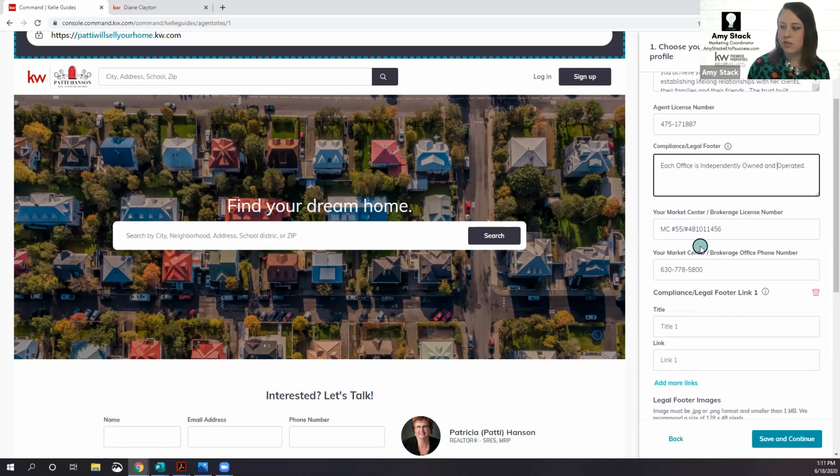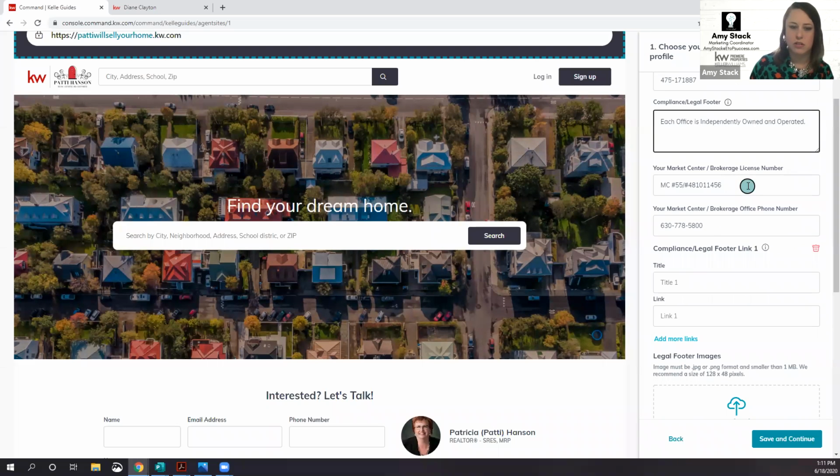However, Keller Williams has done a great job, and they've actually built in a lot of the compliance stuff right into the footer. So I know that for our market centers and the E2P group, that footer that's built in is good to go as long as you have the each office is independently owned and operated. If you're watching from outside our area, just check with your managing broker to make sure you're up to date with all the compliance rules.